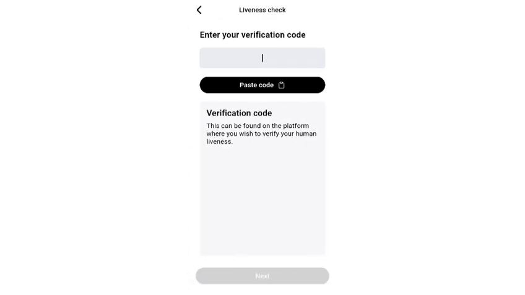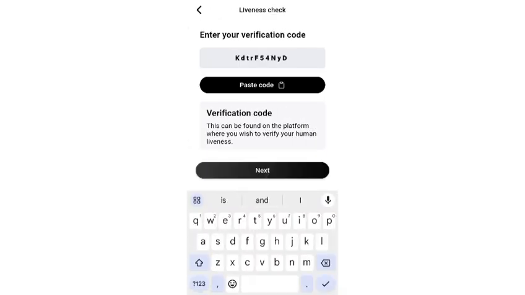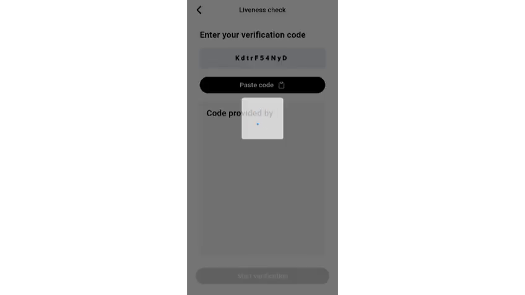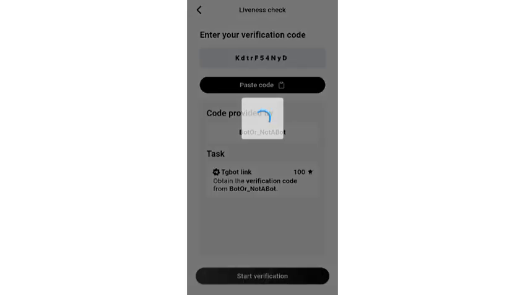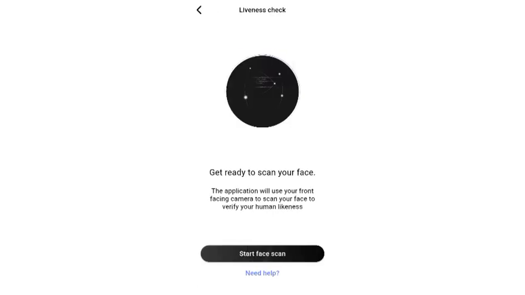Just click on verify, and then I'm pasting the code right now, clicking on next, and yes. So it says code provided by Not a Bot, and then the task has been done. So I'm just going to click on start verification. Let's see. I'll have to scan my face once again to make sure that I'm a human being and all that stuff. There's a lot of security measures they take. So I'm just going to quickly do that.